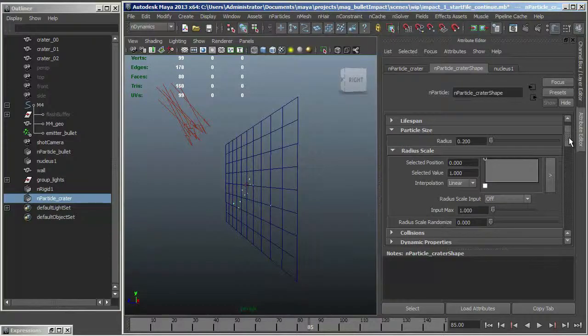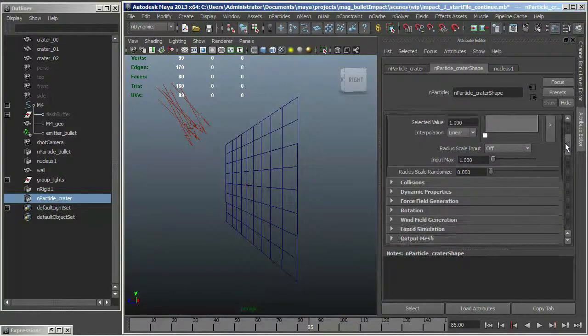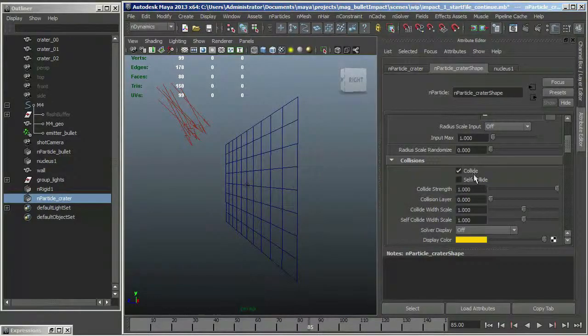Okay, now for nParticle crater, all I really want it to do is just sit there. So I'm going to make a couple of little changes from the default. Its radius, I'm going to set that to 0. And I'm going to turn collisions off. I don't actually need these guys to collide with anything. The bullet particle has already done the collision. These guys are just going to be born and sit there.